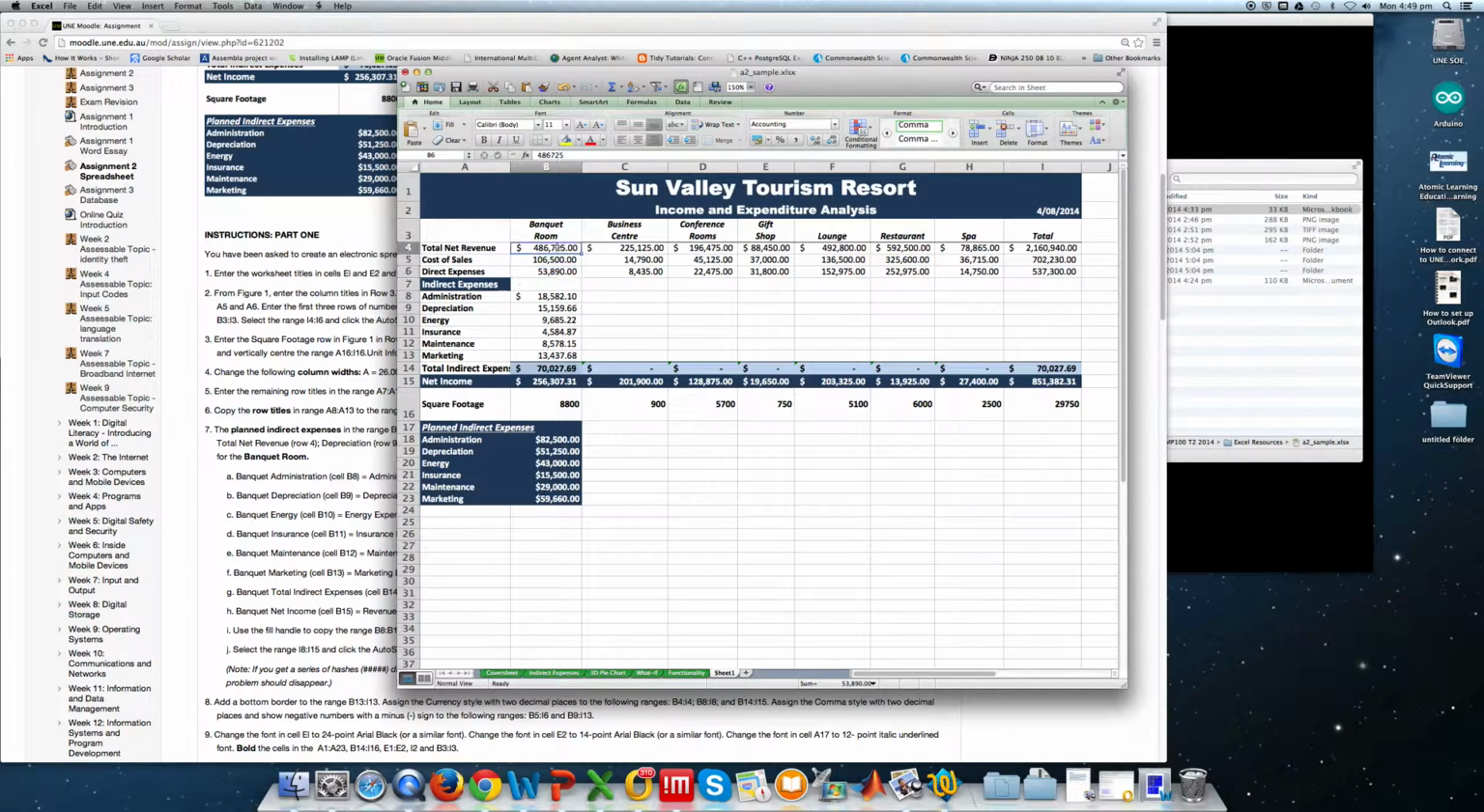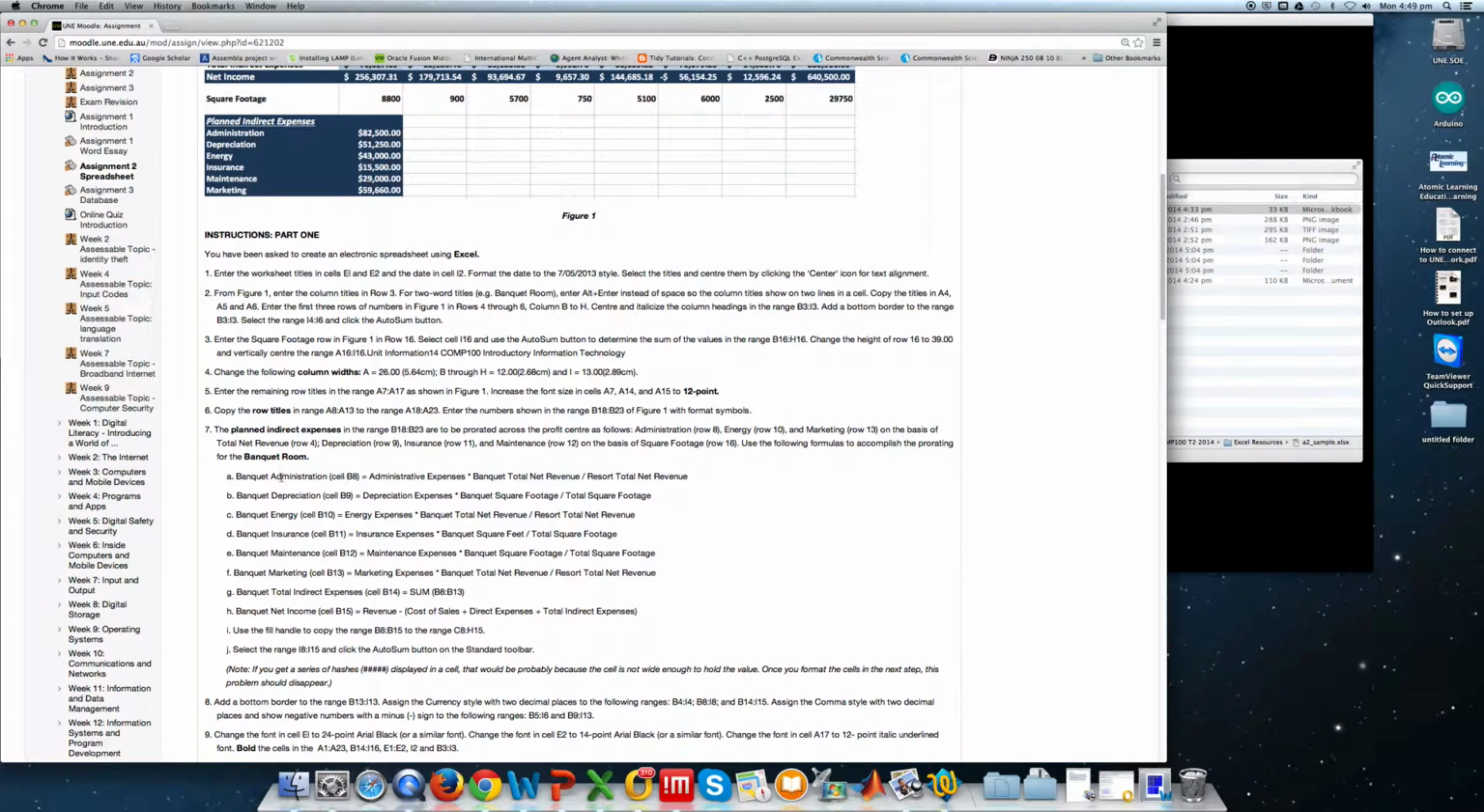that lead up to this point, we should have a spreadsheet where we filled out all of our costs up the top here. And we filled out our planned indirect expenses down here in the cell range B18 through B23. So the next step is to calculate the indirect expenses for the individual facilities here. So I'm going to use the example for cell B8, which calculates the administrative expense for the banquet room.